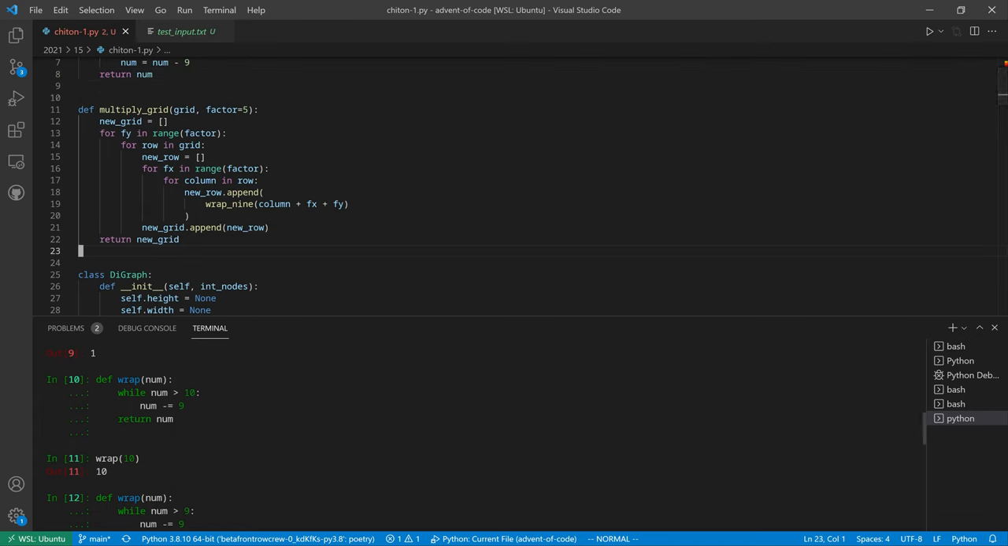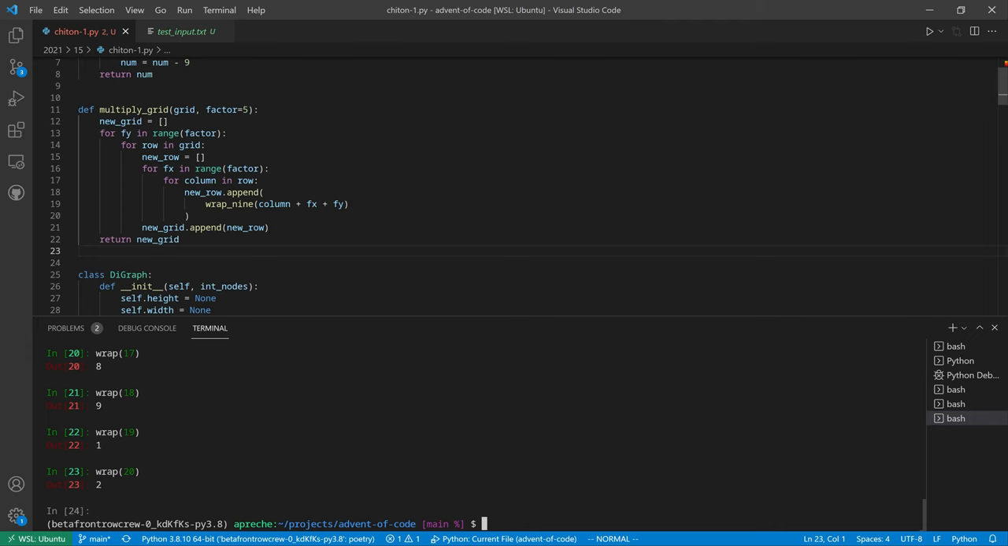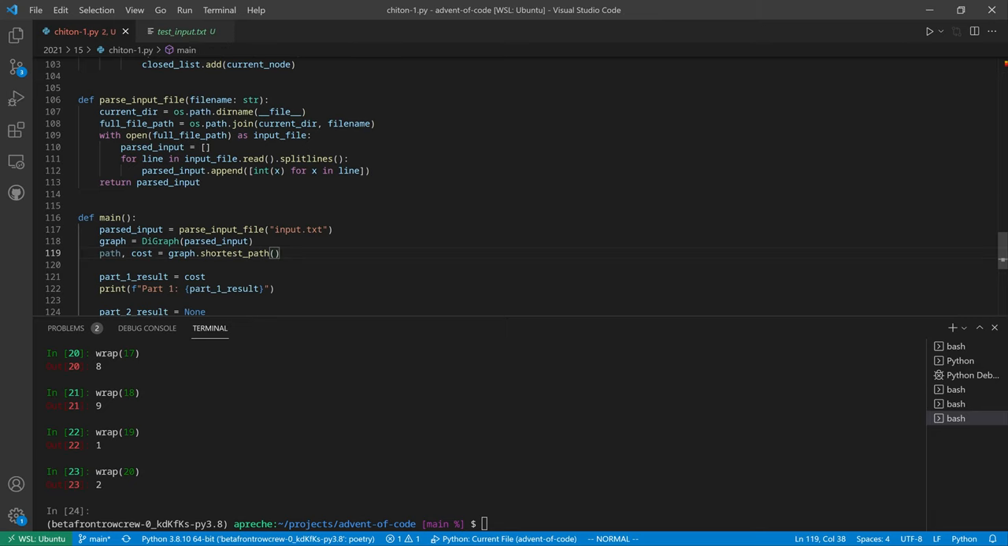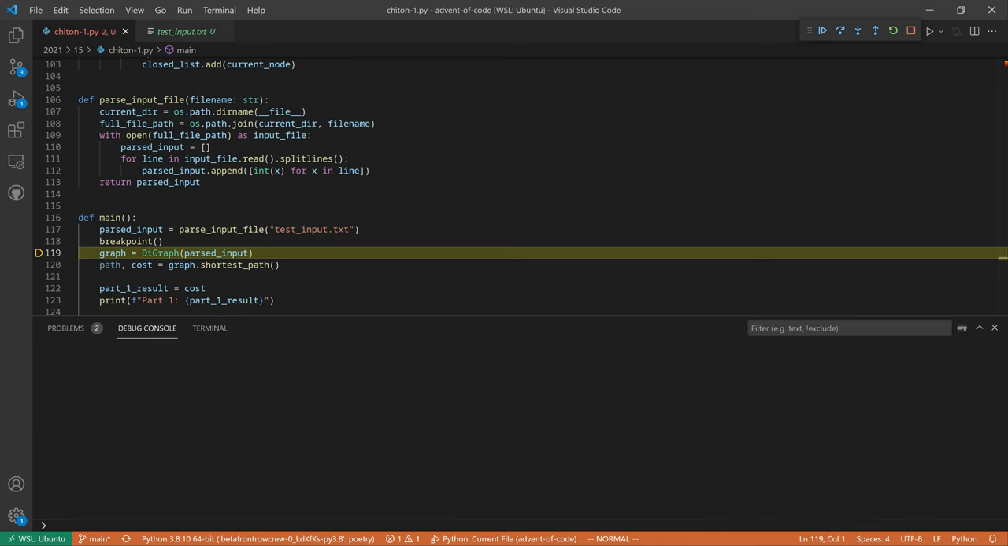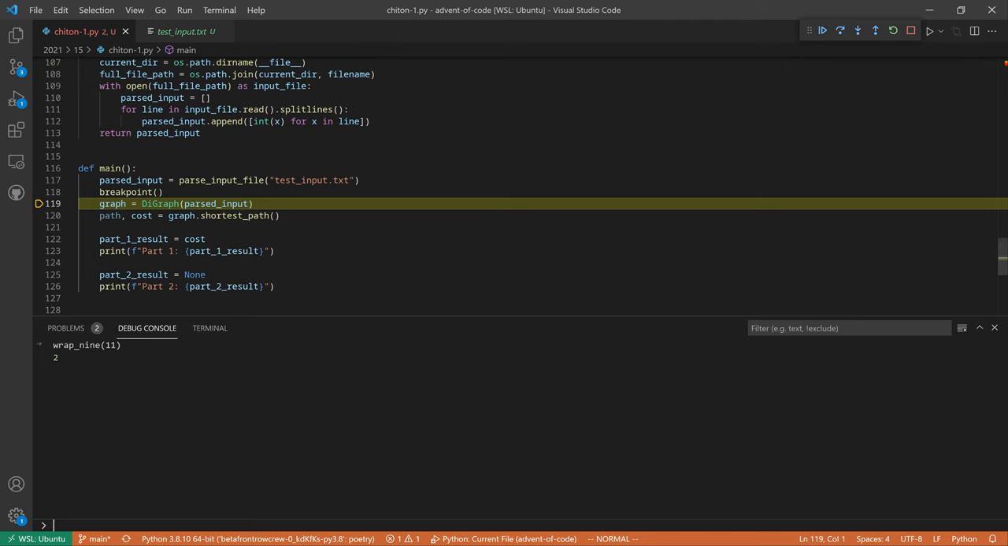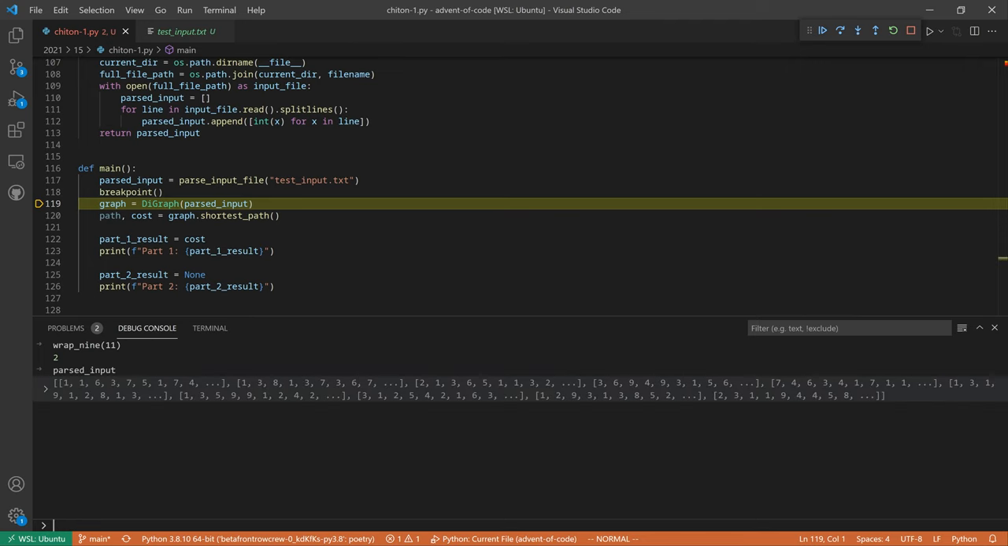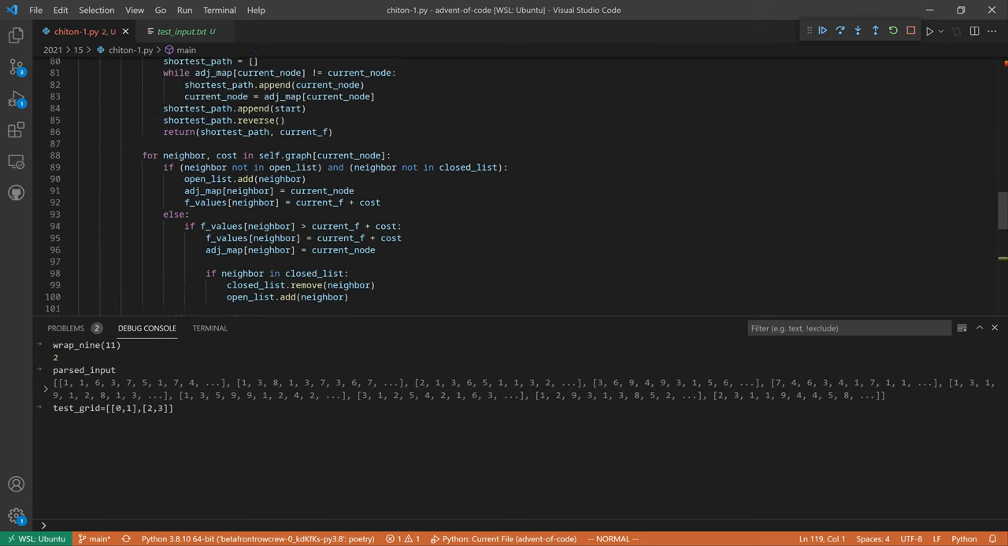Let's test that out, just simple like. So let's test our wrap 9 first. Good. Okay, now let's test a grid. So let's look at our parsed input. Looks like that. Okay, so let's make a different parsed input. Let's make a test grid: 0, 1, just two by two, 2, 3. And then we'll multiply grid.